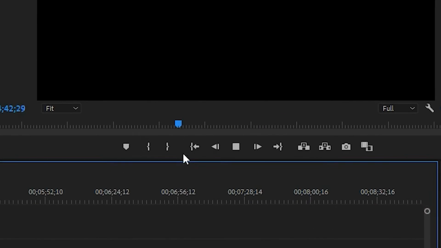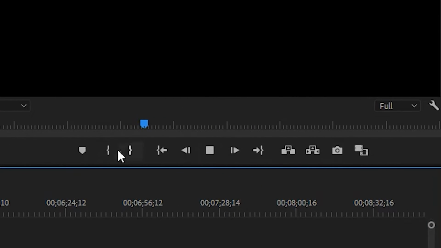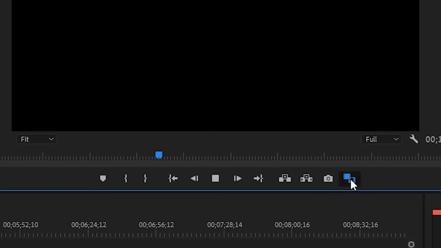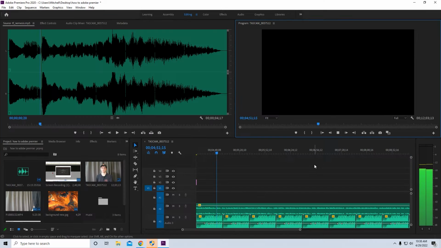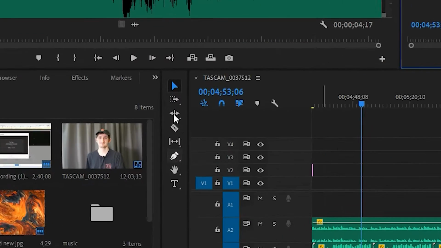All the buttons on the bottom are the exact same as on the source monitor with one change, and that's the comparison view, but it's not really important. I haven't used it in my 7 years of editing, so. Next one is the tool belt. This is a fun one.